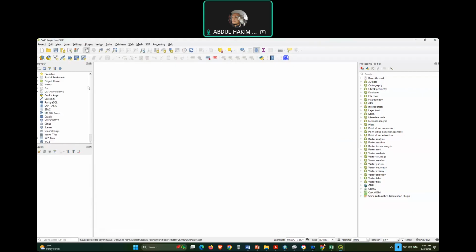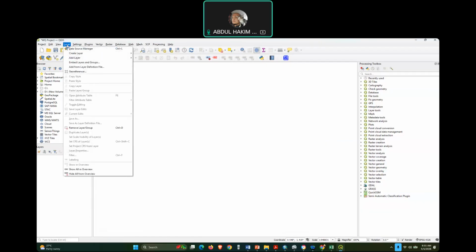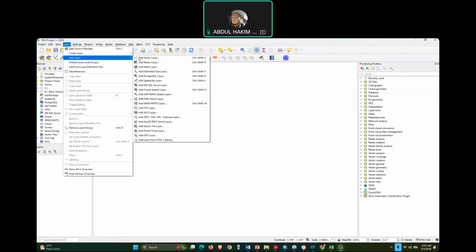Right, now we want to add the data. The first data that we are going to add is, you go to layer. Okay, add layer and add raster layer. Okay, we want to do the georeferencing first. Georeferencing is where we want to stage the base map that we have collected from Google Earth into this software over here.